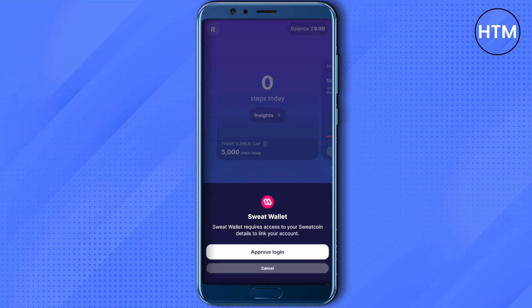So after approving your login, you will be able to get all your data from SweatCoin app to Sweat Wallet, and all your balances will be shown in Sweat Wallet. Then there will be an option to withdraw, and while withdrawing, make sure that you are selecting NEAR blockchain's wallet address to a particular address.